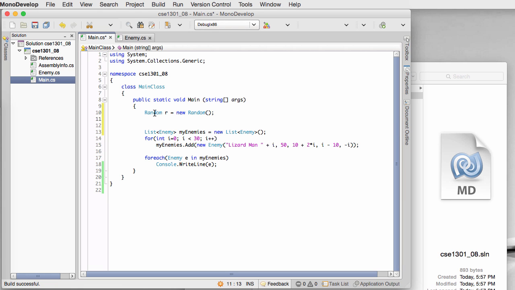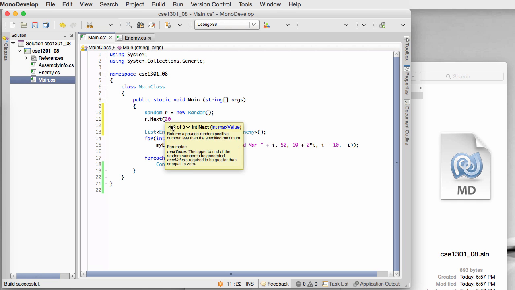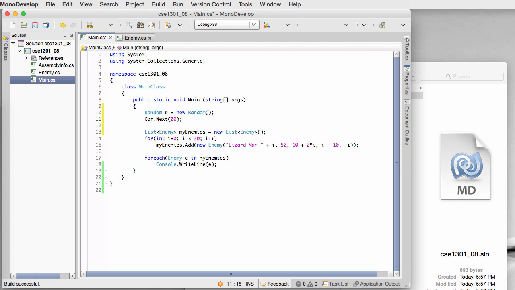So random is a built-in data type. It's a class that we're going to make use of, and so I'm just going to create an instance of it, and then I can say r.Next and then pass it a maximum value. In this case, r.Next of 20 is going to give me a number between 0 and 20. And then I can just Console.WriteLine that to the screen just to demonstrate to you how it works.